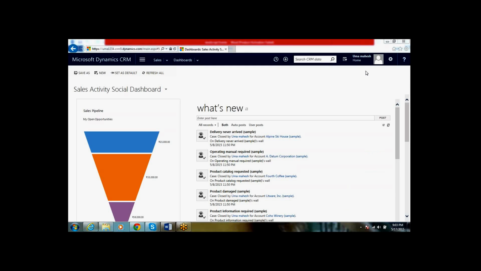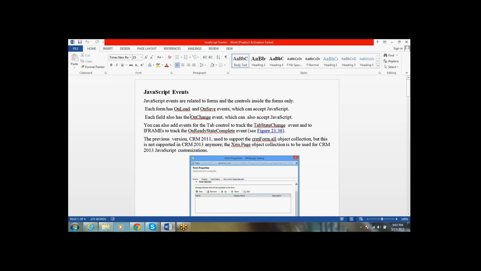And we can see. Okay, so form events. JavaScript events are related to the form and the controls inside the forms only. So JavaScript events are nothing but form events and control events. For each and every form, it will contain the onload event and onsave event.